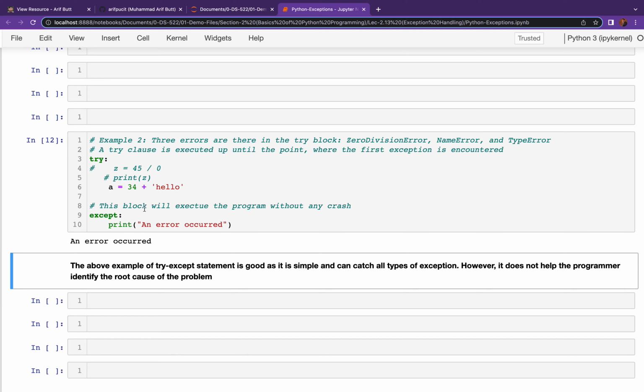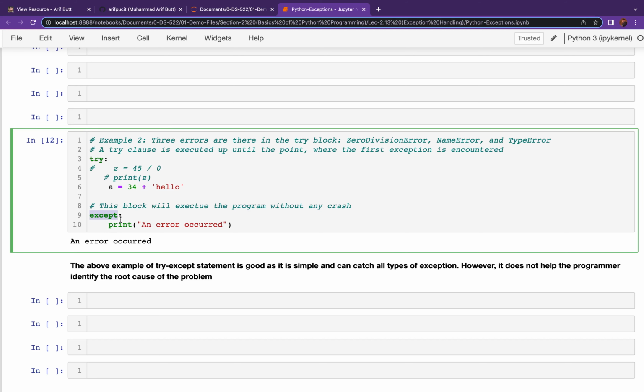So this is good, simple. This except block is catching all sorts of exceptions. However, it is not helping the programmer to identify the root cause of the exception or error. It is just printing a simple message, an error occurred. Just visualize that this is a huge piece of code. There are multiple files in which this code is spread, and then you get a message. So it is really difficult to identify the root cause of the error.